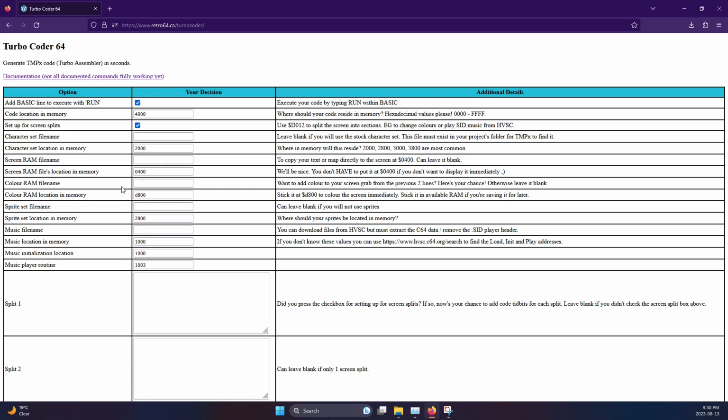The next two lines will add color to your screen if you have any text displayed. Again, we are going to leave the file name blank for this project. The next two lines of the code builder allow us to specify a sprite file name as well as dictate where in memory they will be located. Again, we will leave the file name blank for this project.